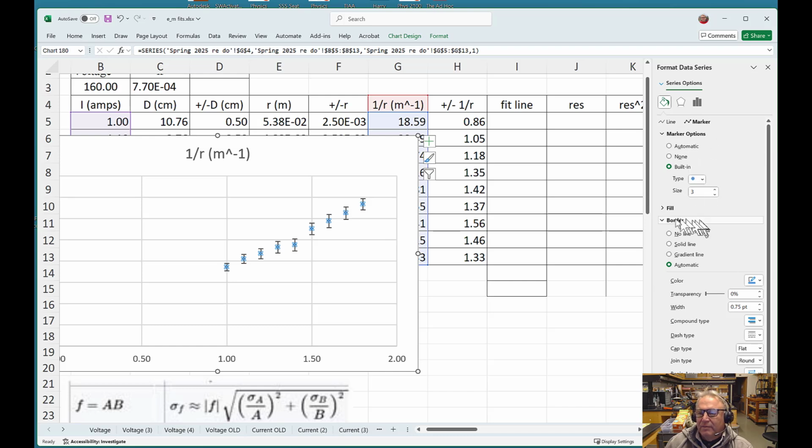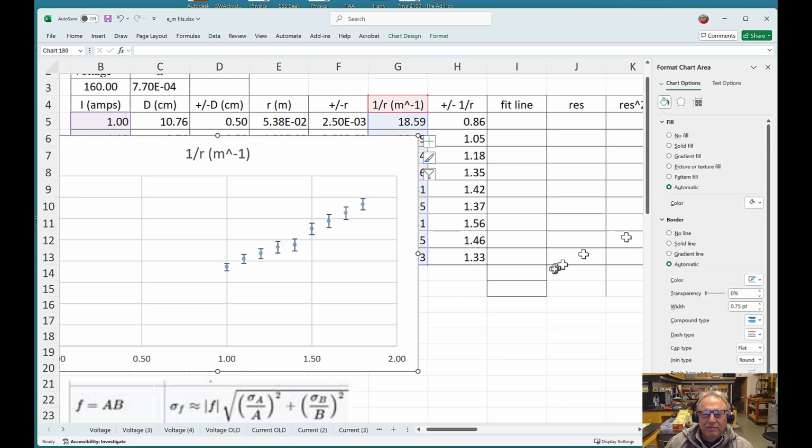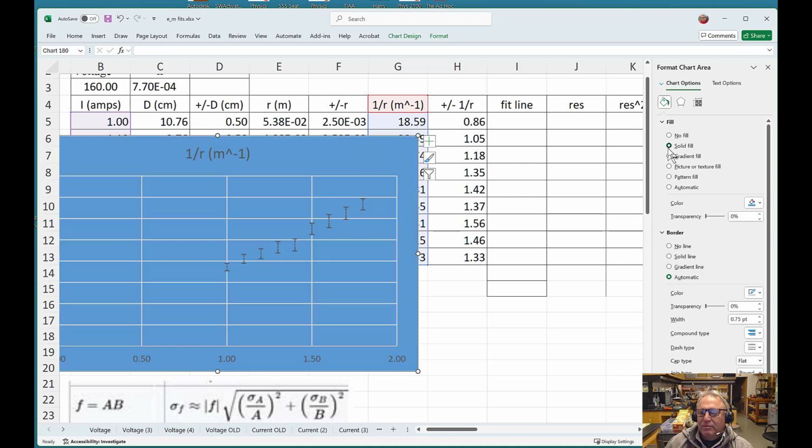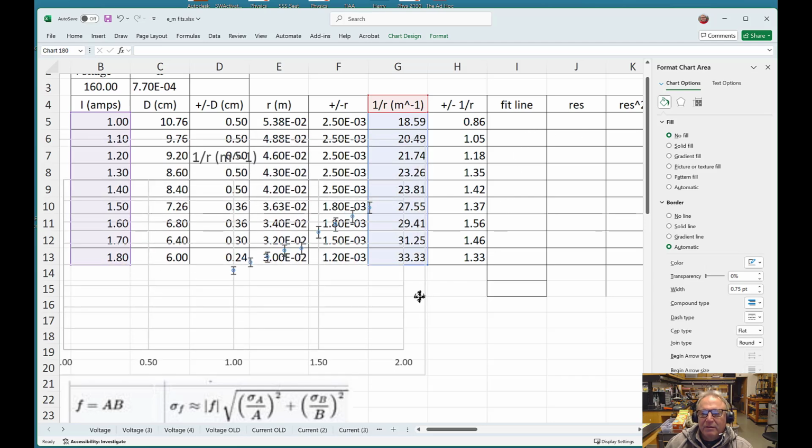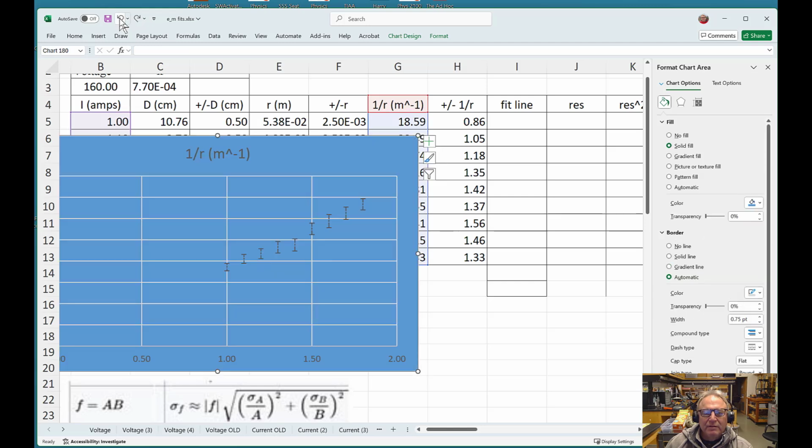Sometimes I might even make them hollow if maybe I want to see if there were other data points of a different color. This way I'd be able to see them if they fell behind there. Okay, to fill, we'll put that back. Oops. What happened? I'm no longer editing the data set, apparently. Oh, not no fill. Let's see if we can hit the undo button.